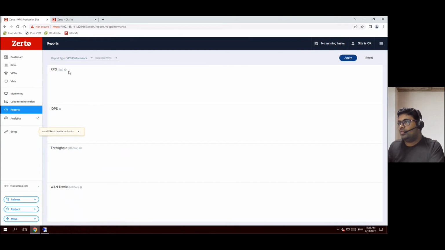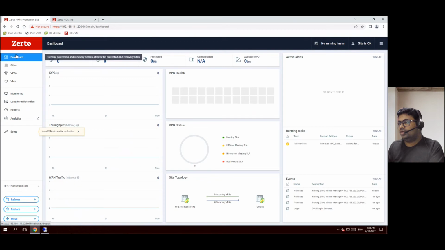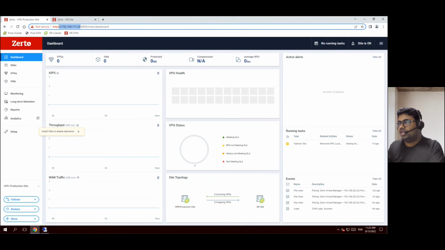So now we are able to successfully log into the Zerto Virtual Manager. The key point is that we need to use the Zerto Virtual Manager IP address and the port number 9669. Using that port number only, we can log in. The installation was completely straightforward, and you can see the site status on the right side: the site is okay and there are no running jobs. The remaining options we can discuss in the following session.